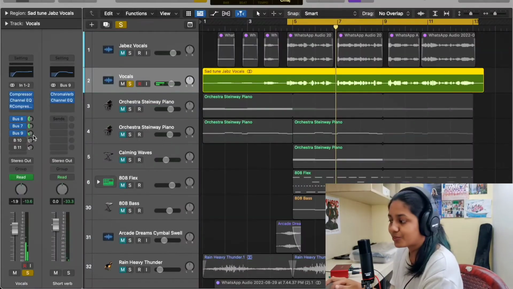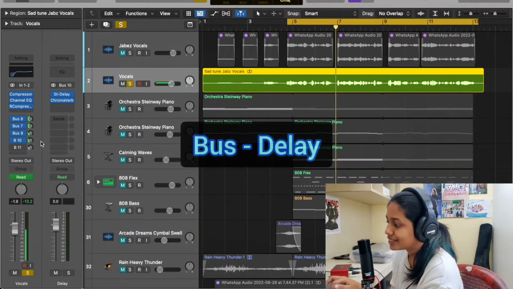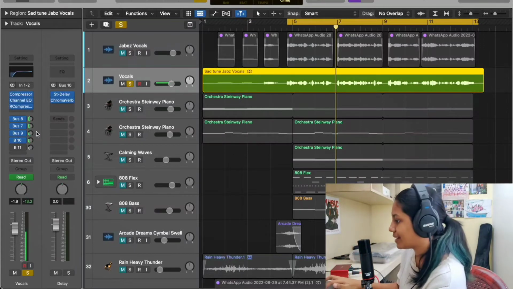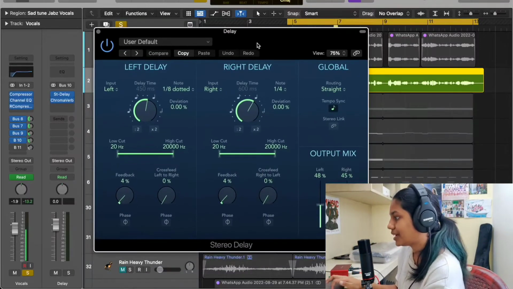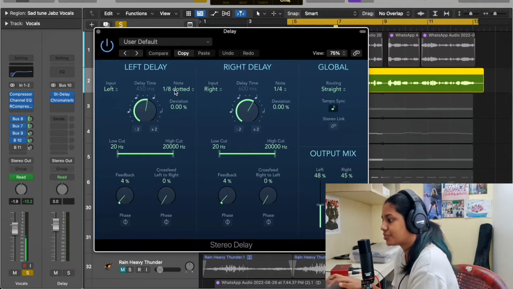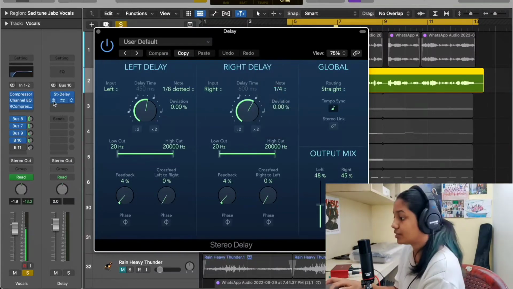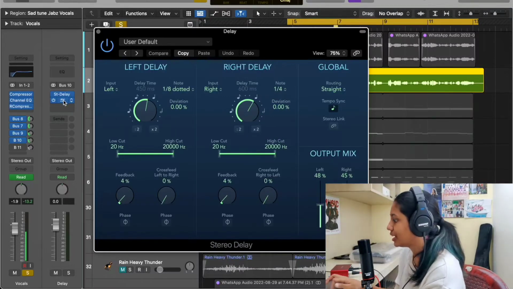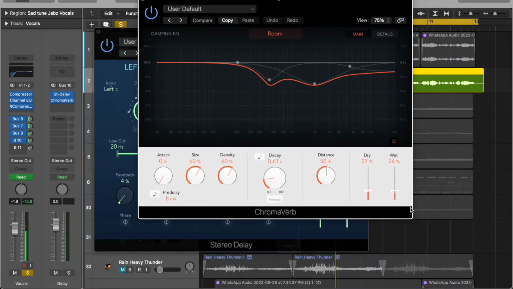Okay, now let's move on. The next track that I added is a delay track. Alright, so I needed the track to have more space, so I added delay. Again, this is stereo delay and it is a stock plugin. So the left channel, I changed it to 1/8 dotted, and the right channel I put it as 1/4. The other thing that I did is I added again a chroma verb right after the delay, but this time the wet is not up till 100%.